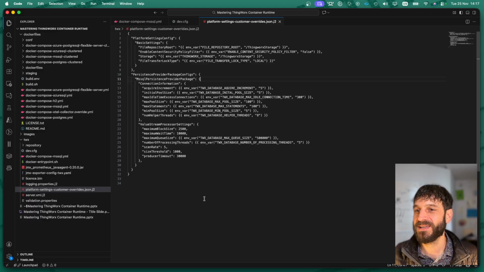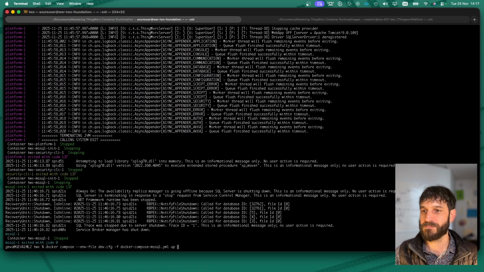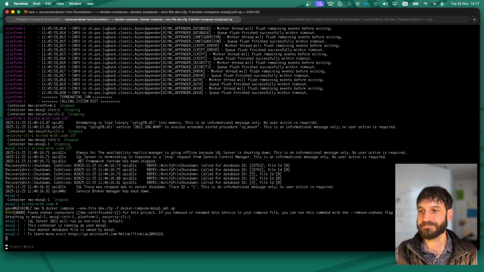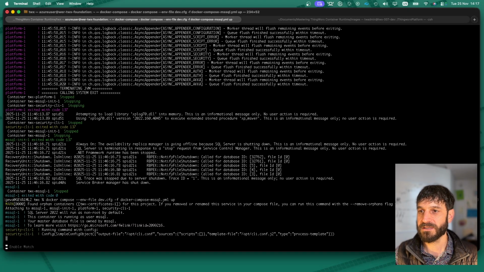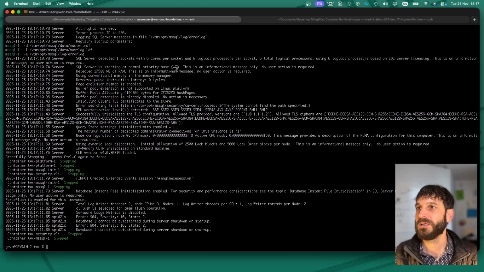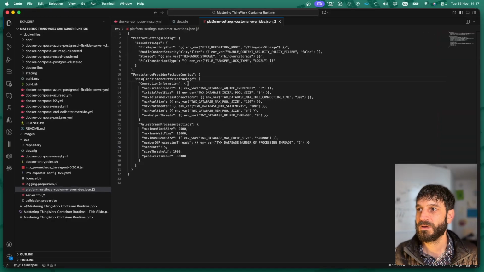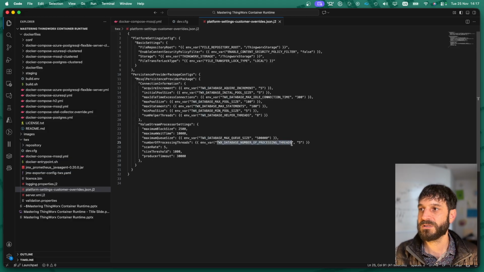Okay, so we saved that, and now let's go and deploy this. I didn't set any of those, so those are actually just the defaults. I need to set them. So we're going to take the processing threads here. I'm just going to change the default here to 10. You get the idea that we can wire them through. No, I will wire it through.